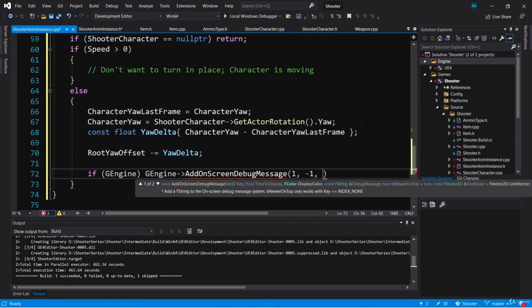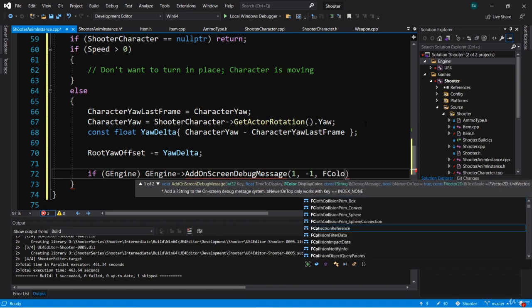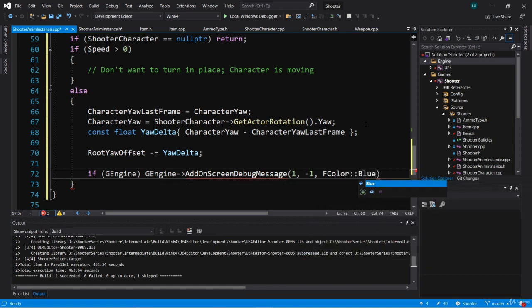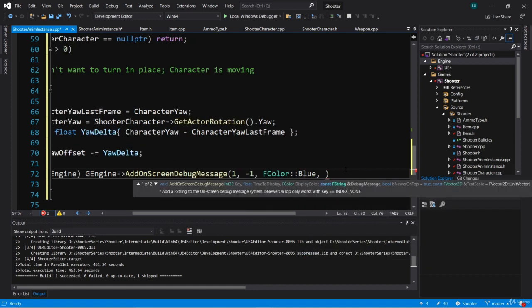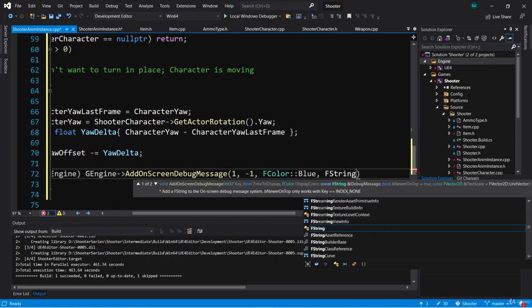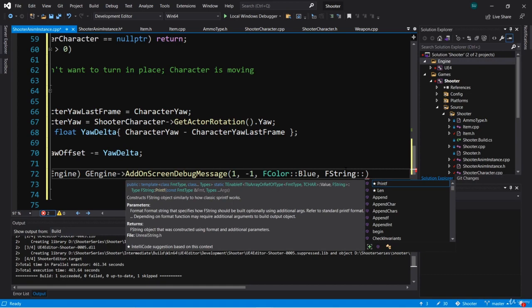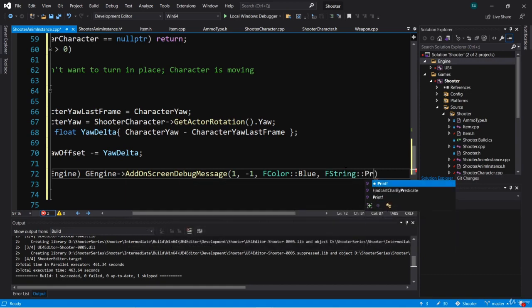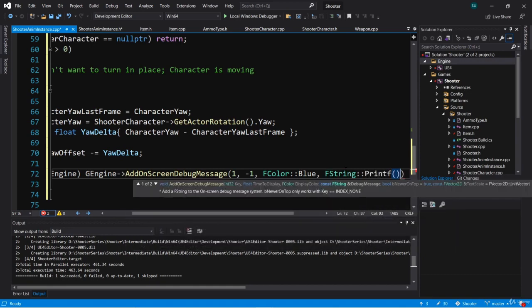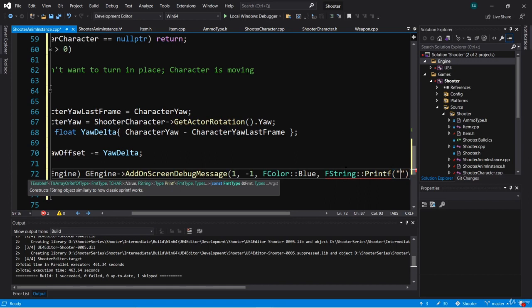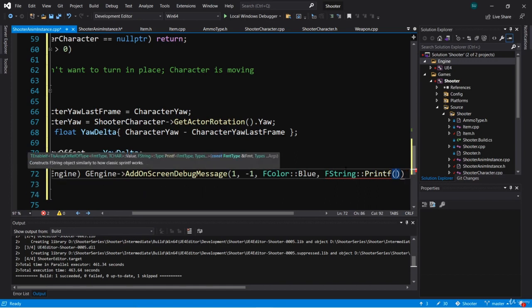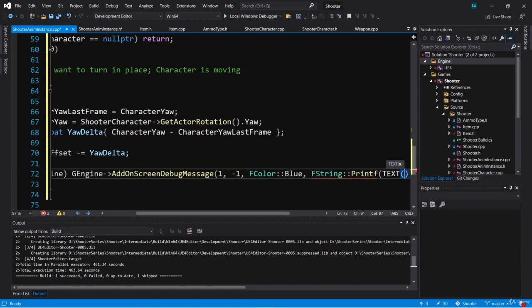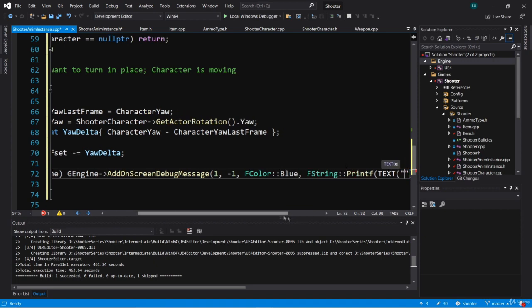Now, next it needs an F color for the color for the message. So I'm going to say F color, and we'll use blue for this. Now, the next parameter is an F string. So I'm going to use F string, and I'll use the F string's static function called printf. And printf lets us format a string like we've seen before. So in printf, I'll use the text macro, and we'll do a formatted string here.